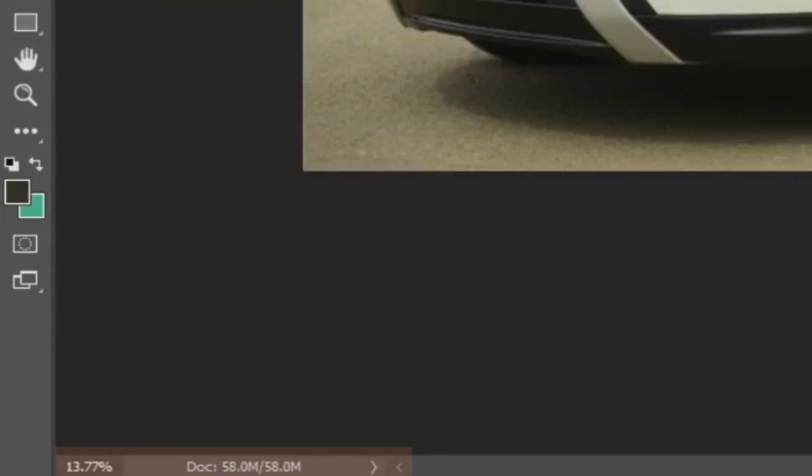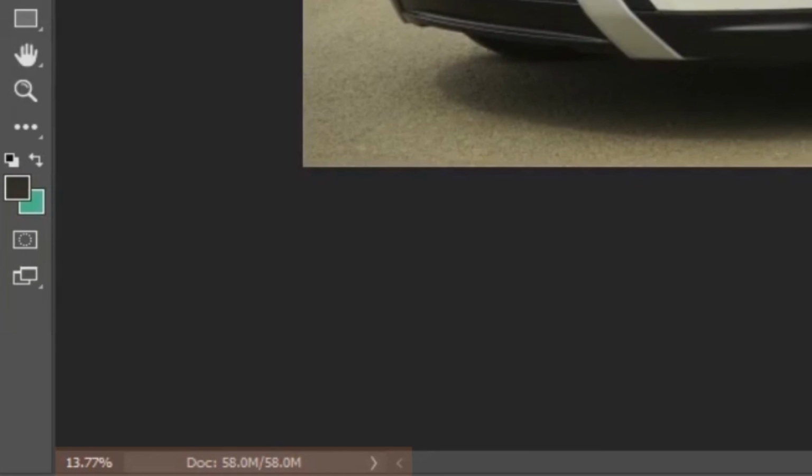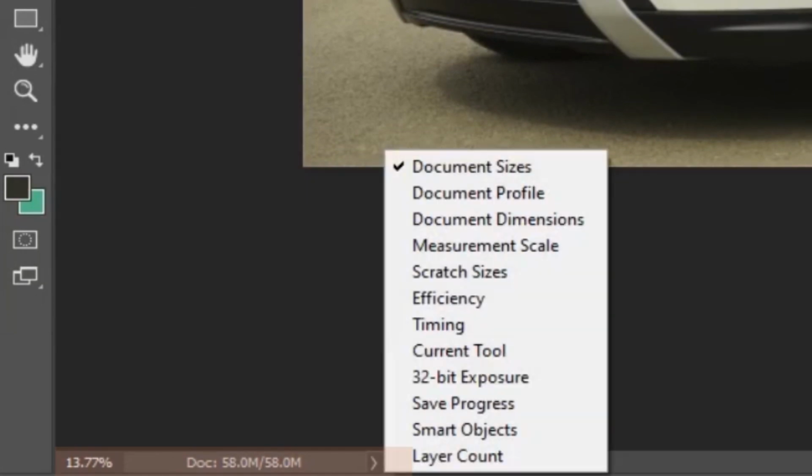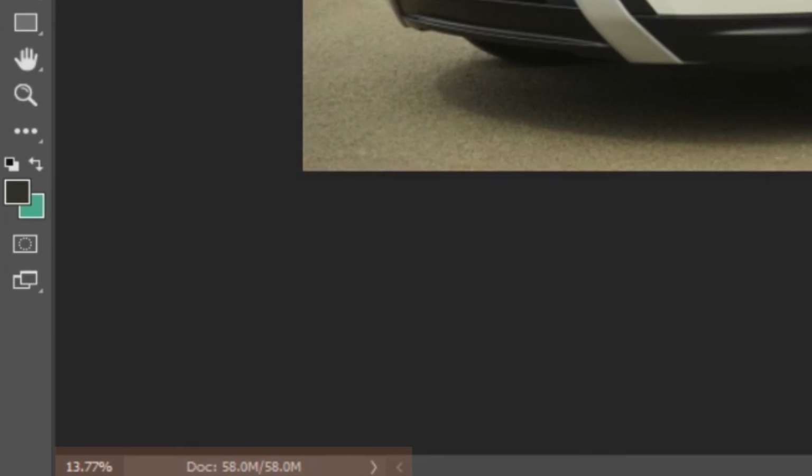At the very bottom of Photoshop's interface, we can find the zoom level and status bar. Click and hold on the status bar to view additional information about the image, like its width and height, resolution, and color information, channels.